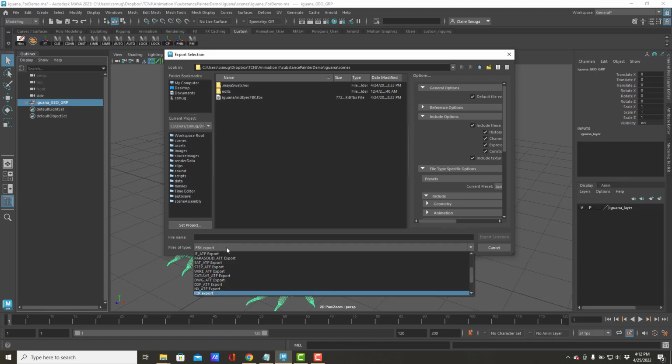I prefer the FBX file format because it contains a lot of information, so in addition to keeping my models separated, it will also, if I ever need to, contain animation information, so it's really good for going out into, let's say, game engines. But it's also going to work fine for Substance.